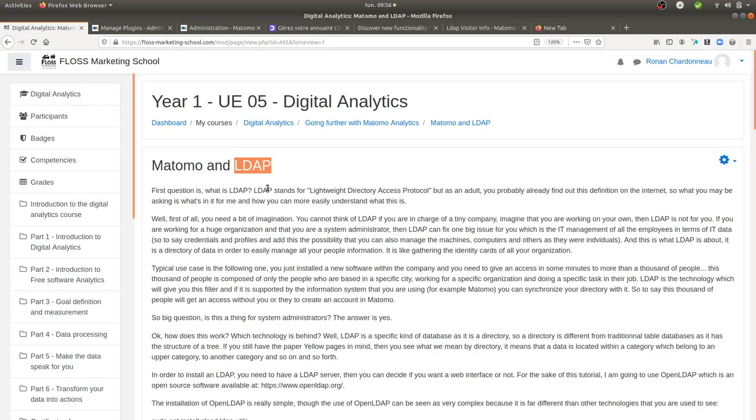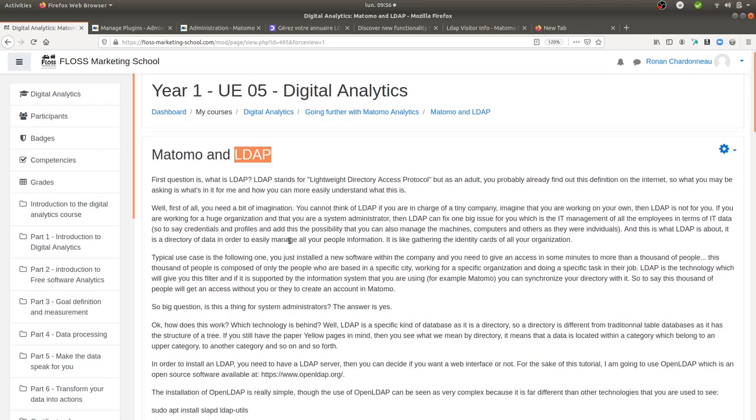LDAP is about a kind of database which is acting as a directory, for example, such as the Yellow Pages, in which you have your people, employees, machines, organized under a hierarchical system, and the idea is to get easy and fast access to any entry of this directory. That's really convenient if you want some employees to get direct access to Matomo without creating them any access, because you already have created them within a database named LDAP.